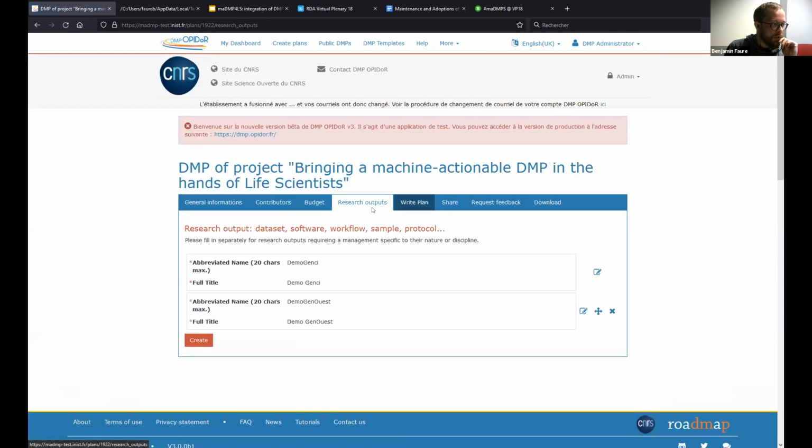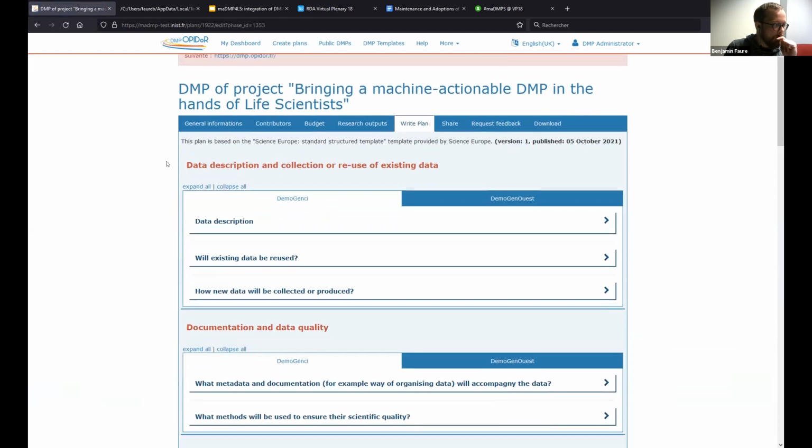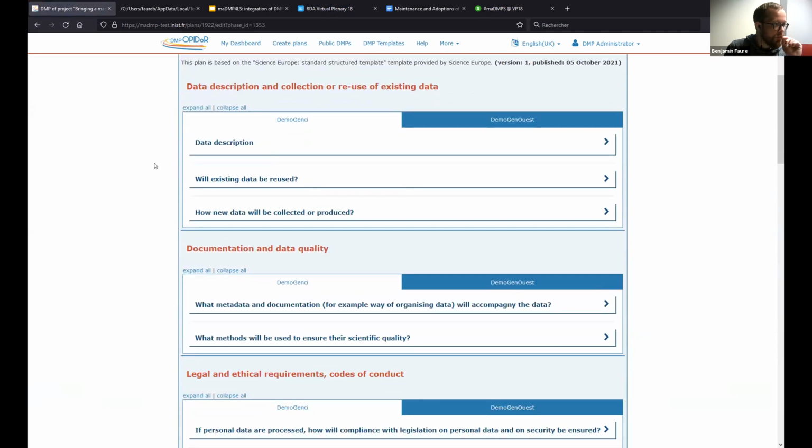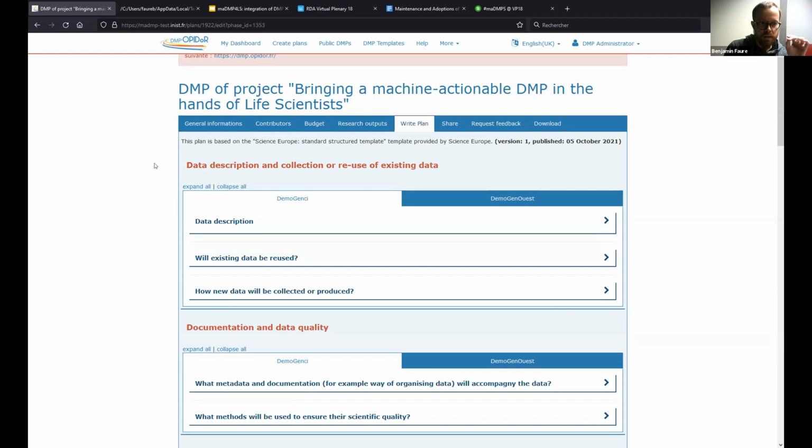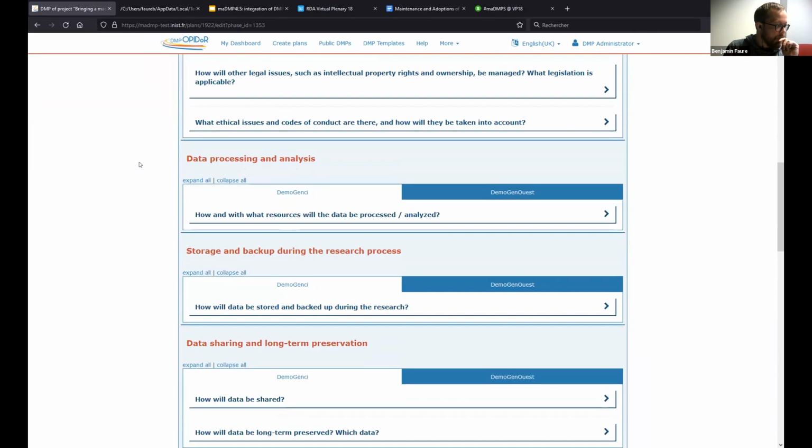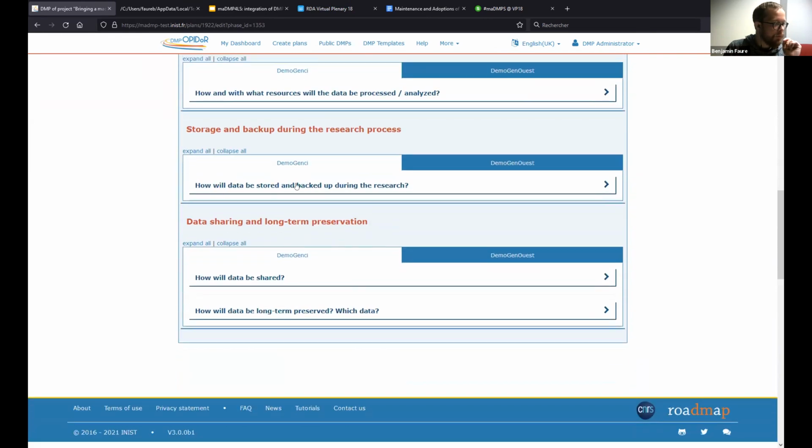As you can see, I have the research output tab with two research outputs, which I will show. If I go into the write plan tab, as you can see, there are some questions. The template that I am using is based on the Science Europe template. And we just plugged our forms into the Science Europe template. I will go directly to the question about data storage.